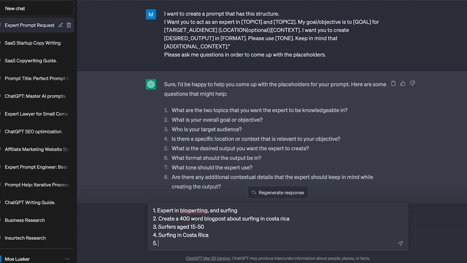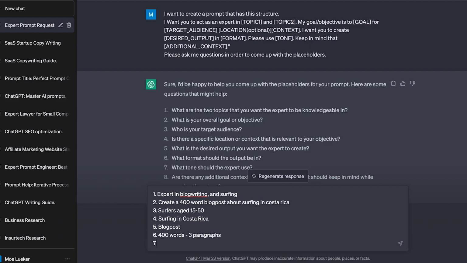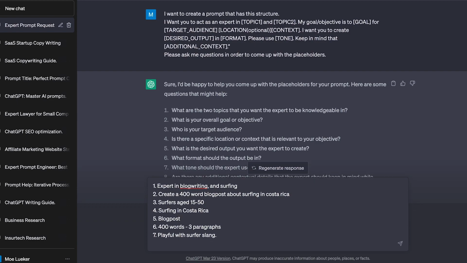Five, what is the desired output you want the expert to create? I want to create, again, a blog post. Six, what format should the output be in? Format should be, let's say, 400 words, three paragraphs. Seven, what tone should the expert use? Playful with surfer slang. And then eight, what additional detail should the expert include? Tips.